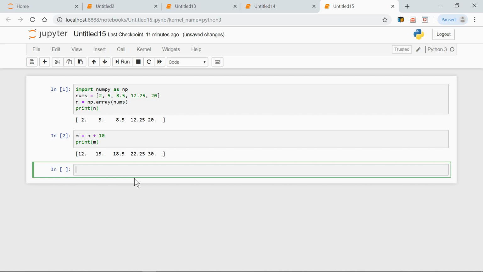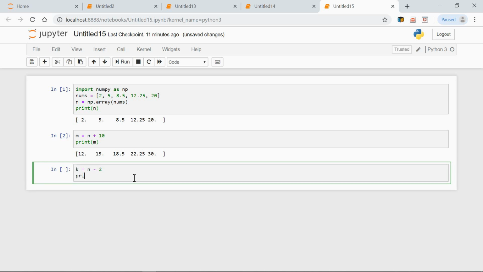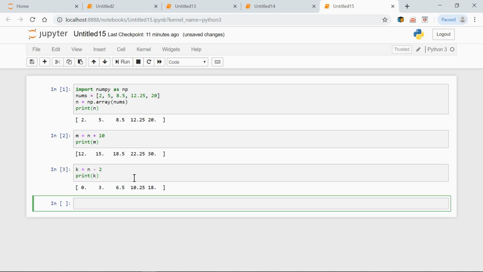How about subtraction? k = n - 2. Print k. 0, 3, 6.5, 10.25, 18. So here we have the original n array minus 2. 2 minus 2 equals 0. 5 minus 2 equals 3, and so on.